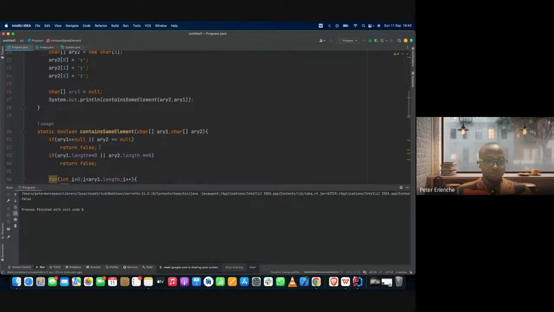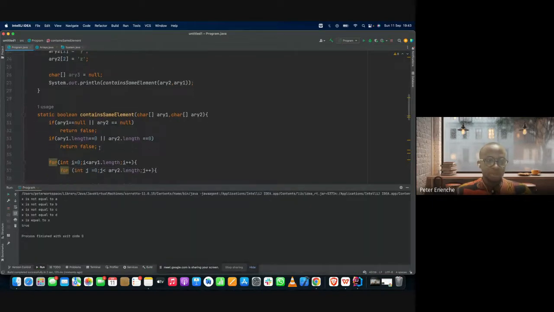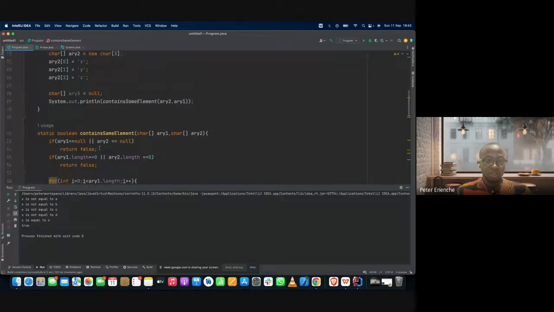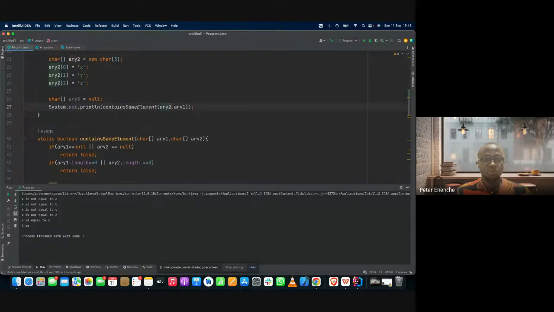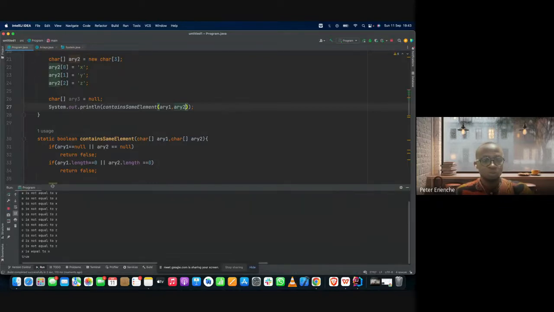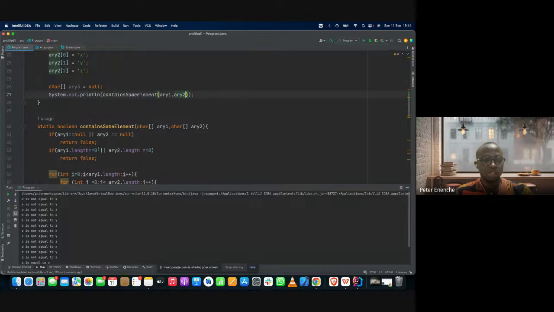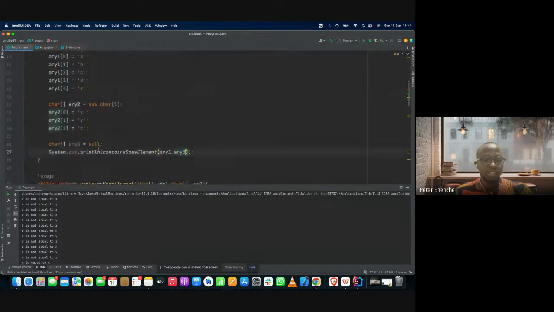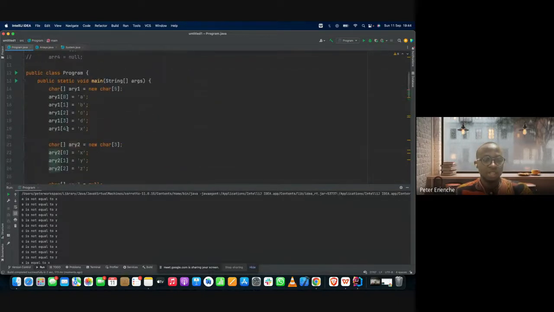It's taking time. Okay, in this case we pass the array to first, so let's change the other functions we are passing. So this is it. Like I said, it's going to test: A is not equal to X, A is not equal to Y, A is not equal to Z.